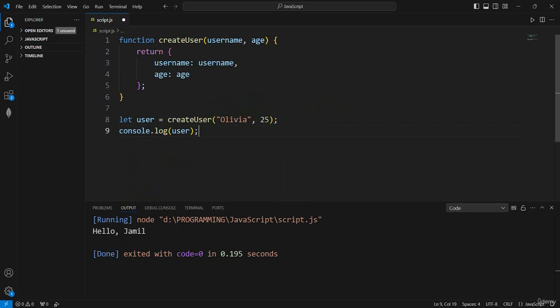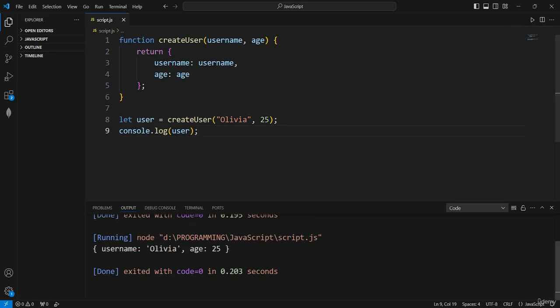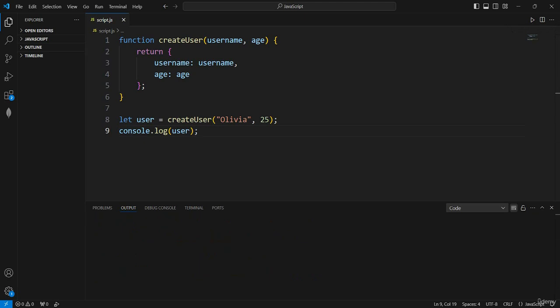You can see it is perfectly creating this example. I'm saving this code, and let me see the output. As you can see, it is properly printing the user, Olivia, at the age of 25. So that means it's completely working. In this tutorial we properly covered how functions return values in JavaScript, ranging from simple numbers and strings to complex objects.